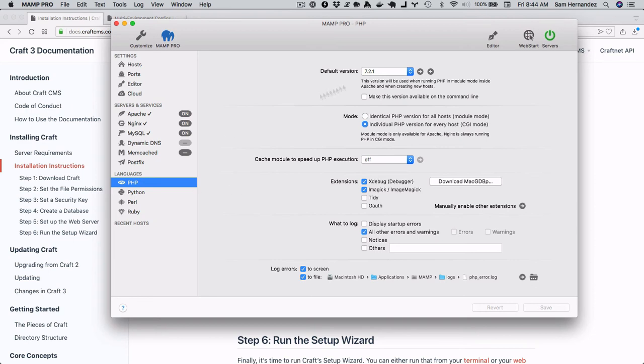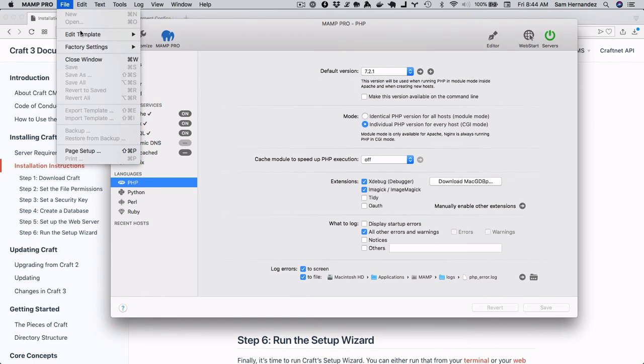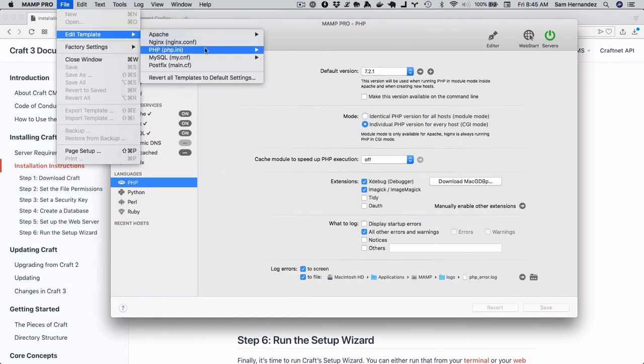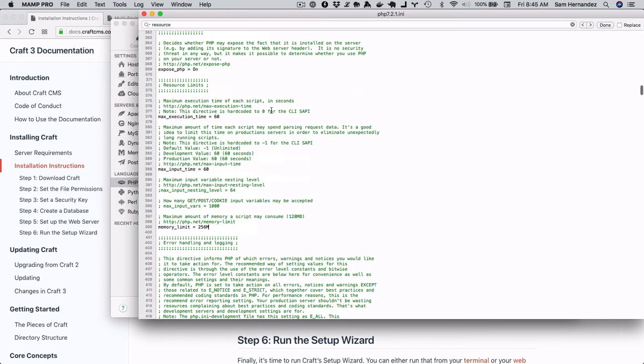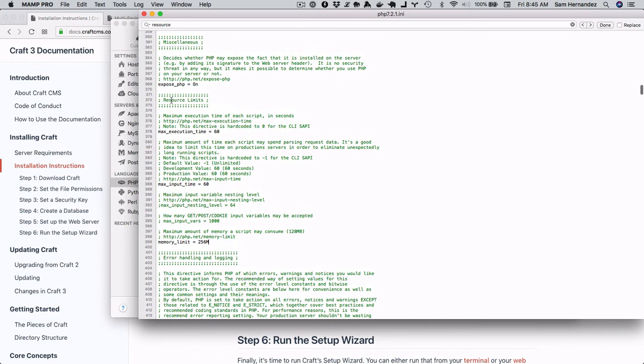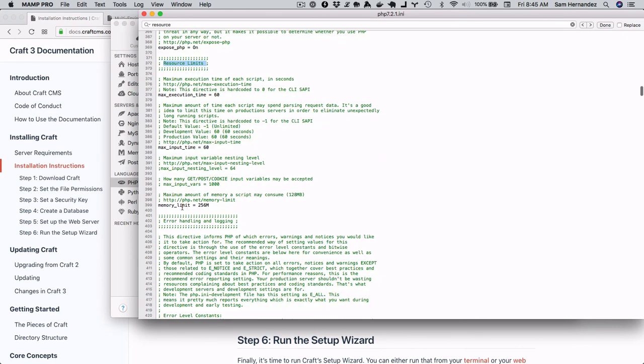We'll use 7.2.1 today. So go to File, Edit Template, and go to PHP.ini. And the version we'll use is this. I'm already down here at line 370 something. It says resource limits. What you want to do is go down here. This is usually set to 128 megabytes. Just bump that up, like I doubled it to 256.